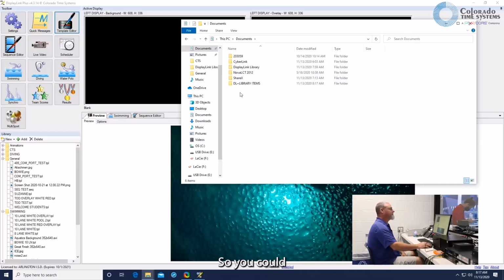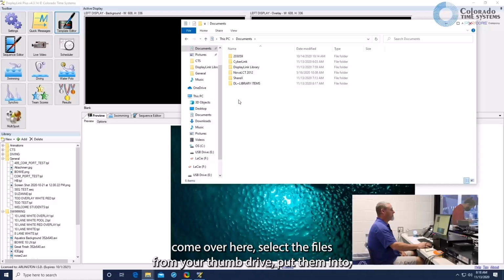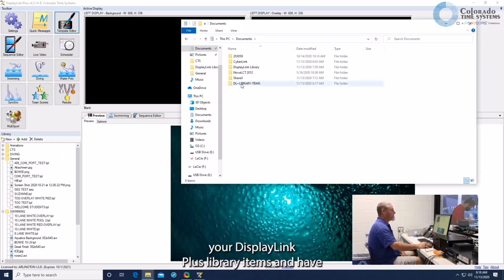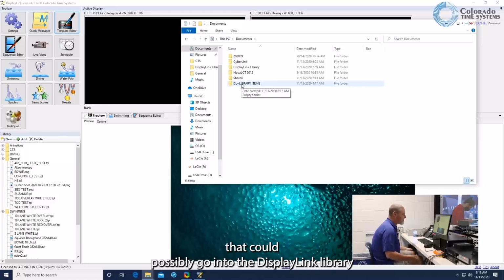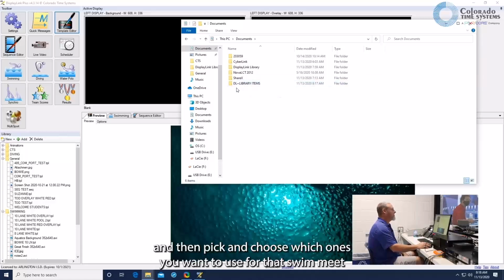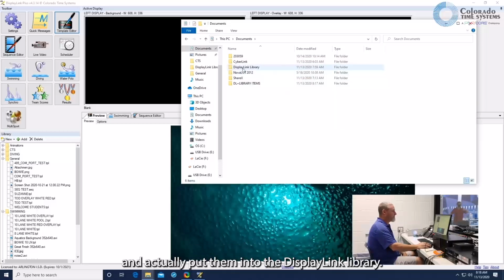So you could come over here, select the files from your thumb drive, put them into your DisplayLink Plus library items, and have that as a place on the computer for everything that could possibly go into the DisplayLink library, and then pick and choose which ones you want to use for that swim meet and actually put them into the DisplayLink library.